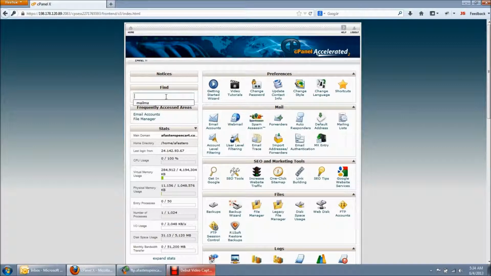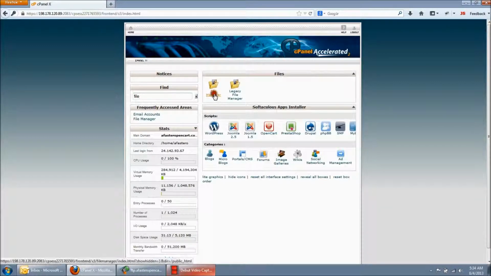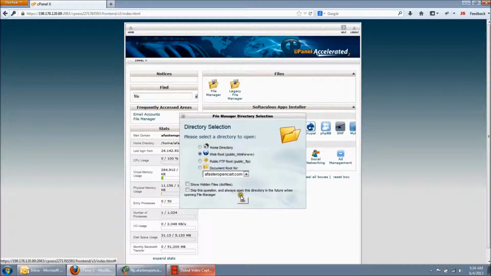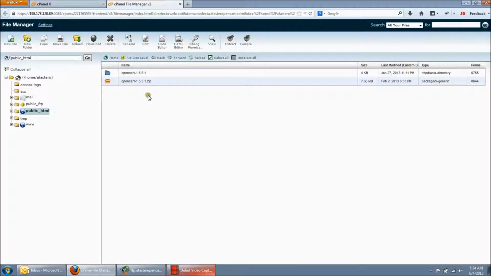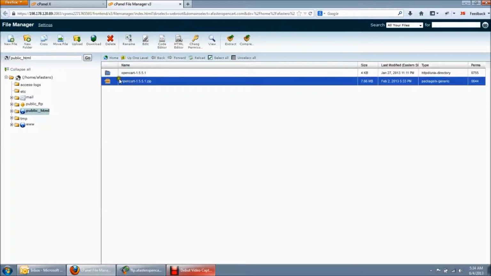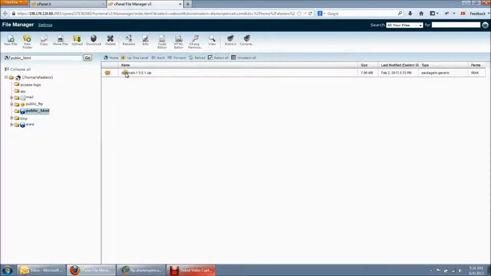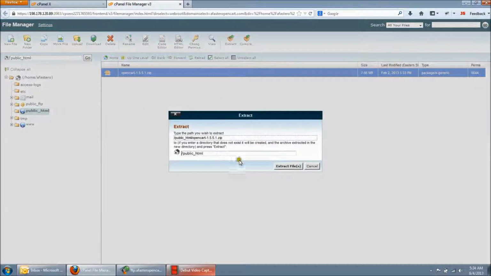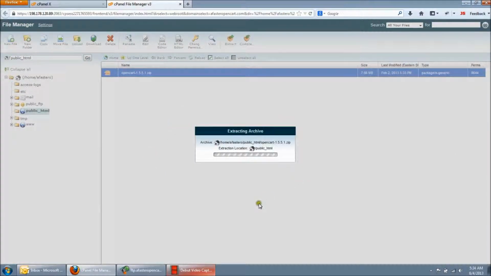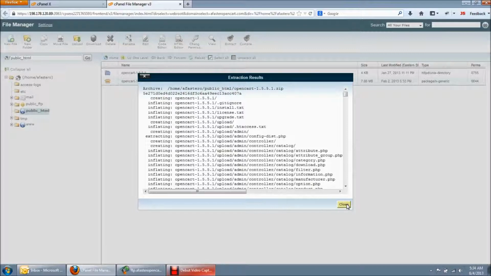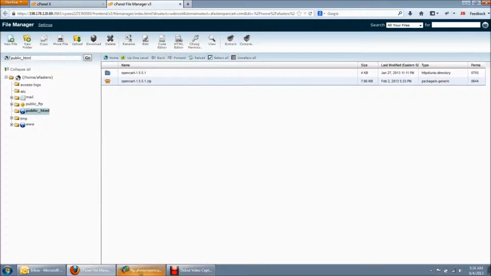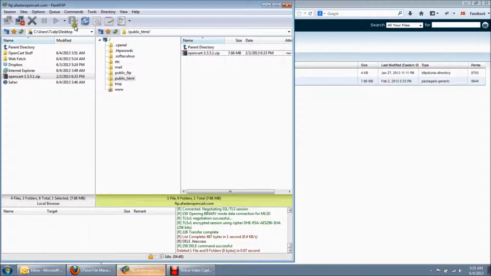So we're going to need to go into File Manager. So we click on there. We're going to go into our web root. And we're going to extract the zip file. I actually apparently already had one, so I'll just delete that. And we're going to extract. Extracting to public HTML. Once that's completed, you can click close, and switching back to FTP.